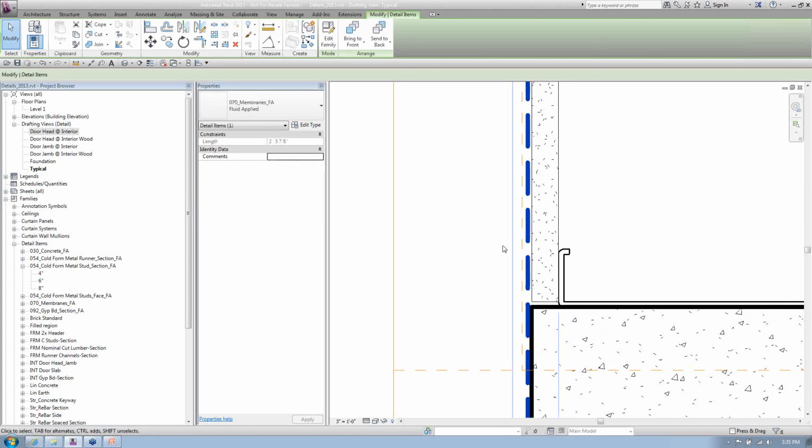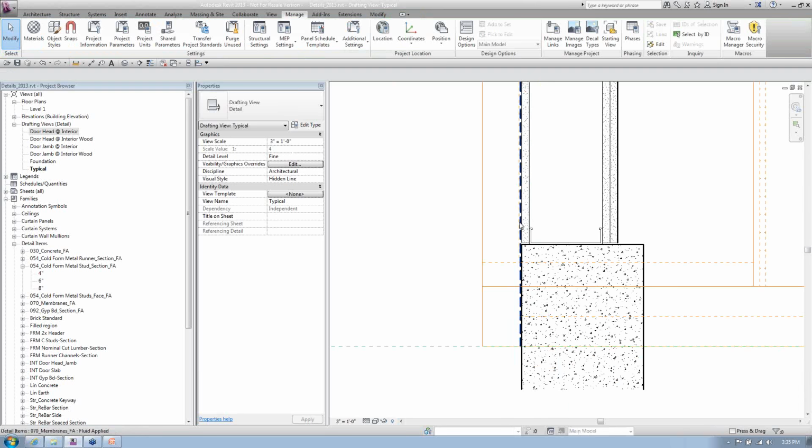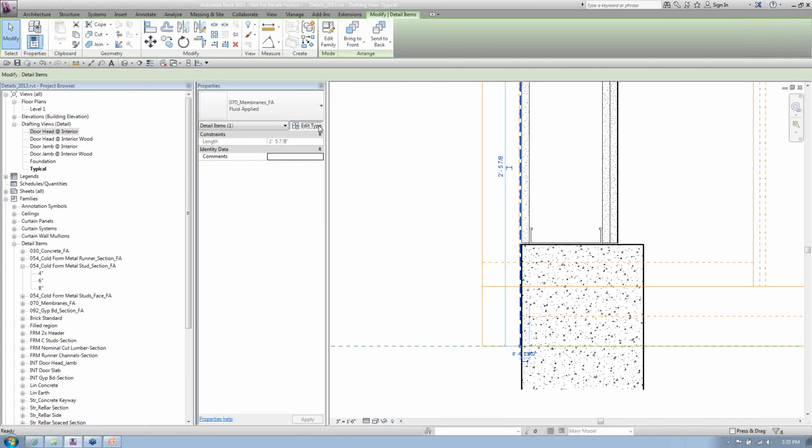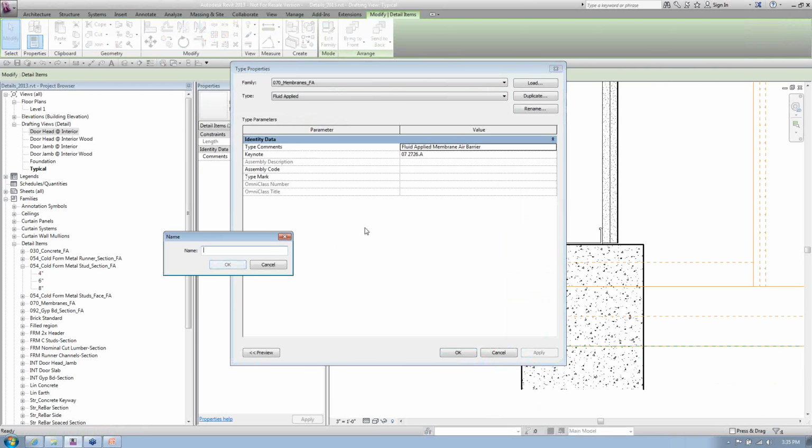So you can have just different line-based detail components: a fat dashed line, a thin dashed line, a fat solid line, a thin solid line. Because if I wanted to call this something else, the beauty of this is all I have to do is say edit type and duplicate this, and this is going to be that super cool new technology membrane. Because that's what we're going to have this set up as.